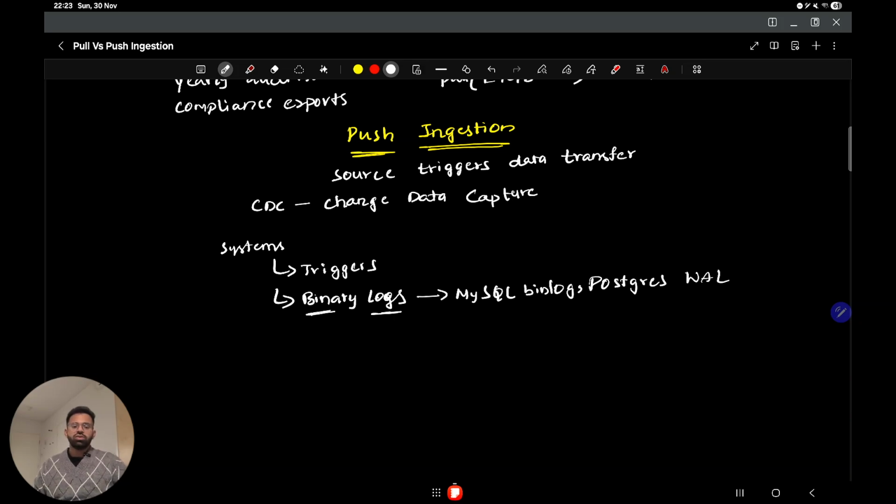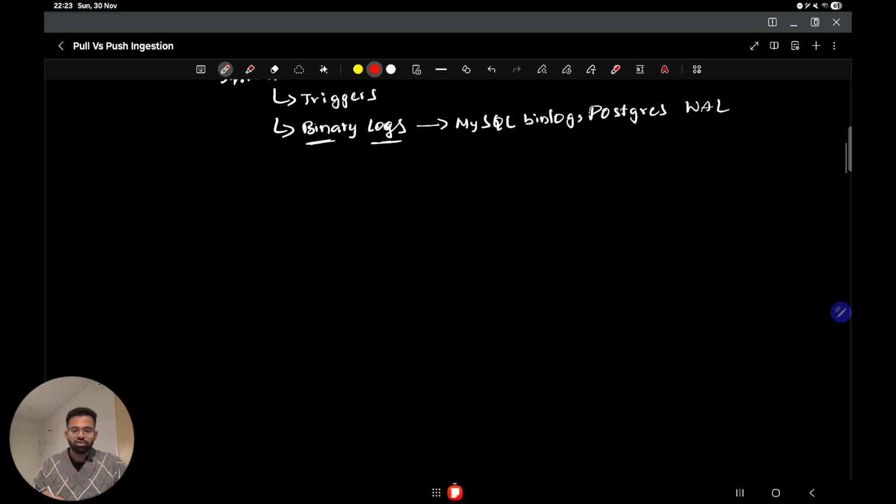In binary log CDC, whenever any insert, update, or delete happens, every one of them gets written to a log called the binary log. The ingestion system, or our data pipeline, consumes the log in real time. If you want to see how this kind of log looks, let's write one example event of how it looks.